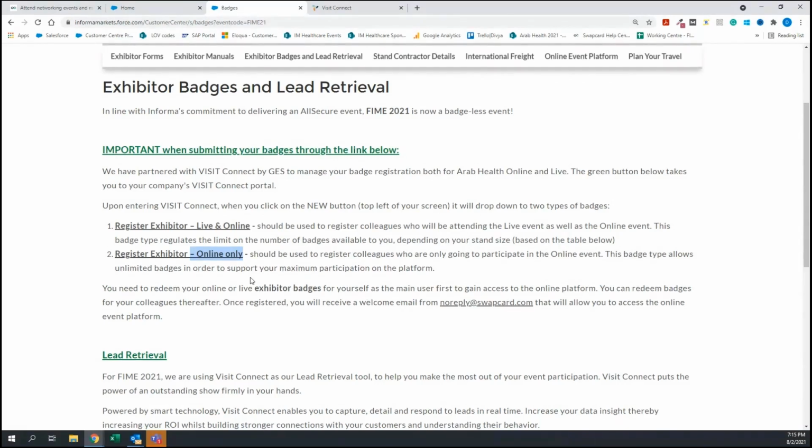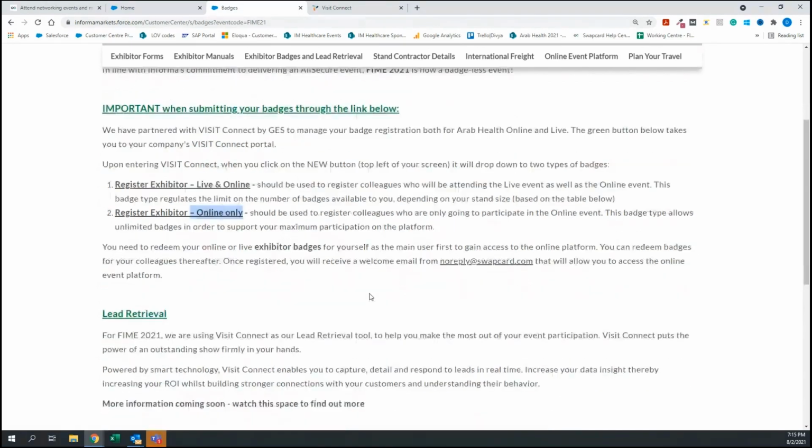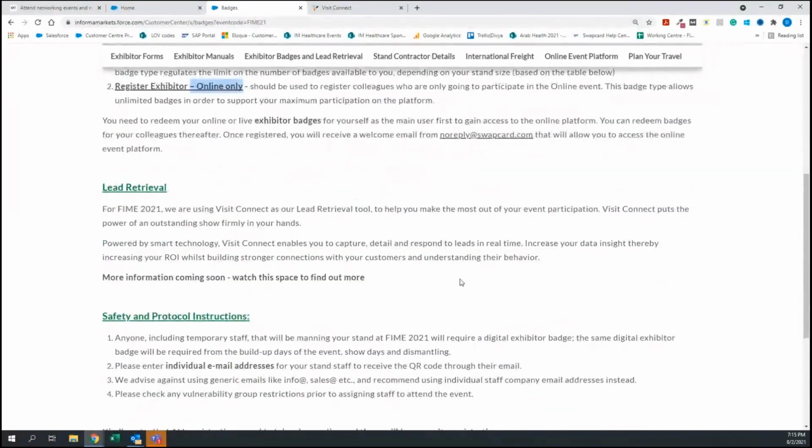So the limit is purely because of social distancing rules and because we want to follow Informa All Secure at the show so that we can deliver a safe event. And we'll see in the next screen how this limit is applicable to every stand. Again, as is mentioned over here, please take your time to read through the text when you're at this step. But what's important is once you have registered your colleague, you will receive a welcome email from noreply@swapcard.com. So watch out for that email in your inbox.